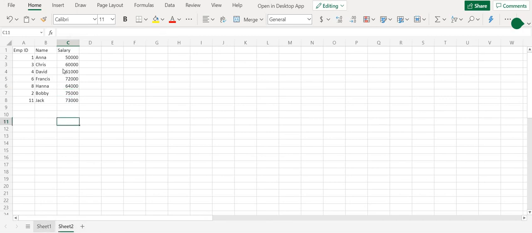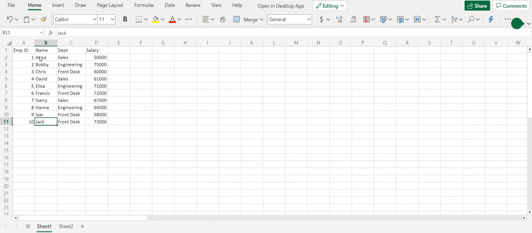And another interesting thing about the VLOOKUP is, if you're looking up the name, then you can only look up the values in the columns that are to the right of the actual lookup column. You would not be able to find the employee ID if you are looking up this table using the name. You will be able to look up only to the right side.